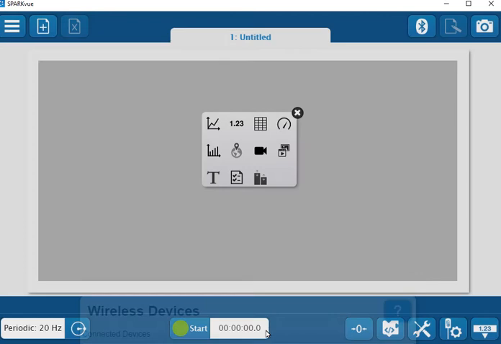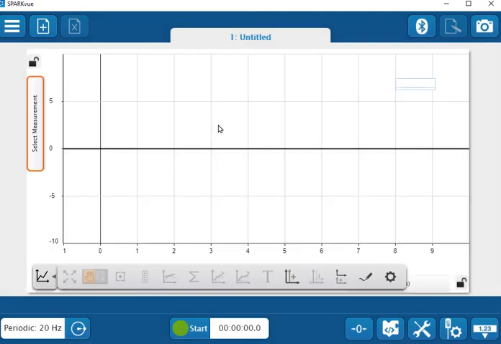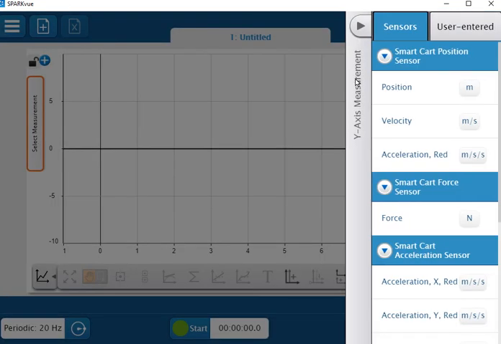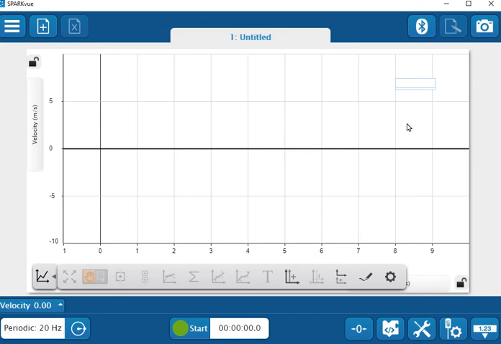And you can choose the graph. And when we do so, we now select the measurement we want. And we're going to choose, in this particular case, velocity. And you'll see it tells me initially the velocity is at zero. I'm reading 20 readings per second once I press the start button.